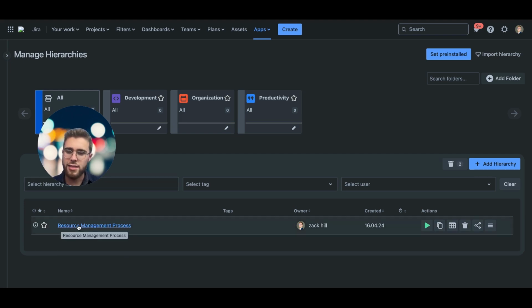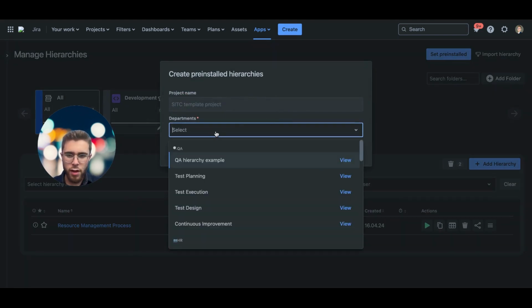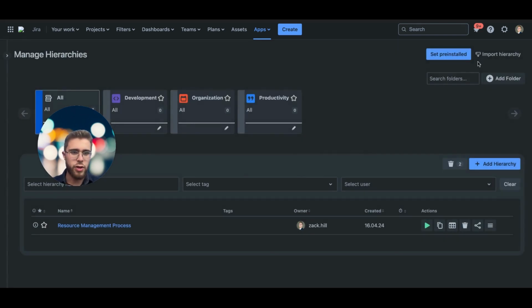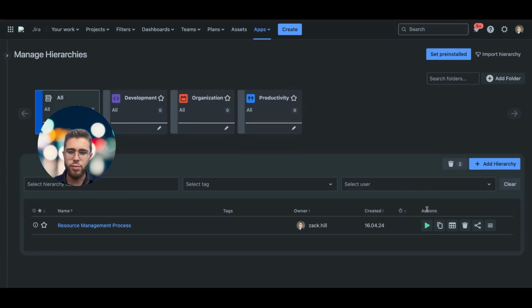If you want to access this resource management process, you're going to go to the top right here into the Set Pre-Installed button, drop it down, and you will see it here very soon. Now you can also import it. If you go to our documentation, you'll find a file, download that, go to import, click import, choose the file, and you'll be able to easily import it, map the fields, and gain access to this hierarchy that way.